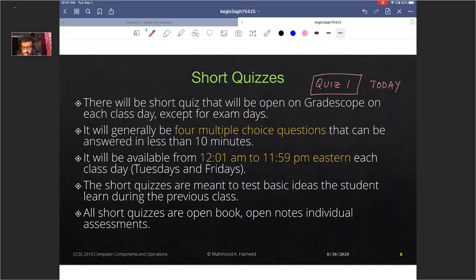Generally, it will be 4 multiple choice questions. They will open every class day at 12:01 a.m. Eastern Time, and they will close on that particular class day at 11:59 p.m. Eastern Time. So everyone in this class will be able to do this quiz because it's open the entire class day. So no matter where you are, you should be able to do this. Yes, so the short quizzes, I'm going to open it the entire day. So you can take it at any time you want, but you have to take it on that class day. So for example, today's quiz is going to close tonight at 11:59 p.m. Whole day, yes, whole day.